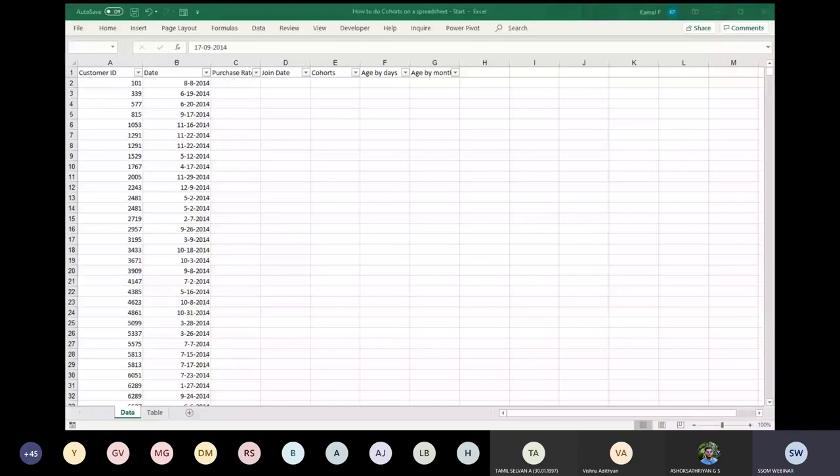Yes. Now you can see this is randomly generated data from a particular website. You can see there are a few variables: customer ID and date. These are the two most important things when you are doing a cohort analysis: customer ID and a date. Make sure that your data runs vertically.